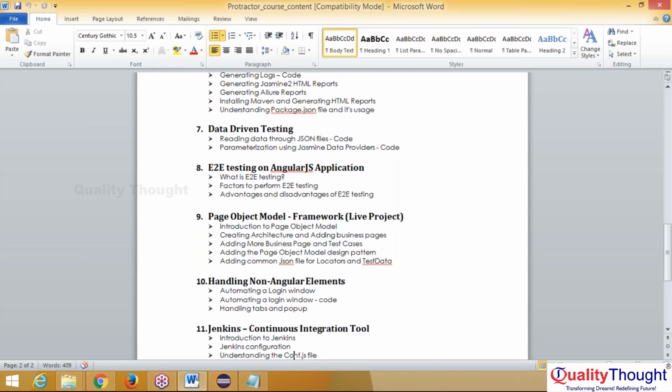And handling non-Angular elements is what we are doing in our Selenium WebDriver. I'll repeat the concept. It is a small concept that we need to discuss, how to handle non-AngularJS elements, and Jenkins, how to integrate all these things into the Jenkins continuous integration tool.